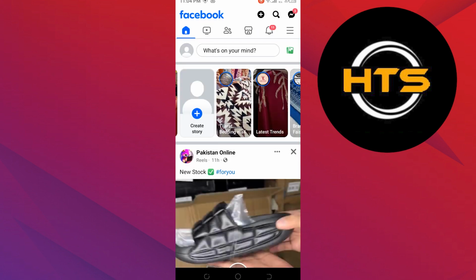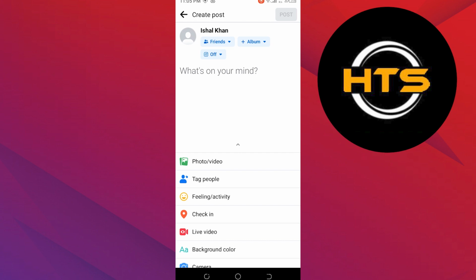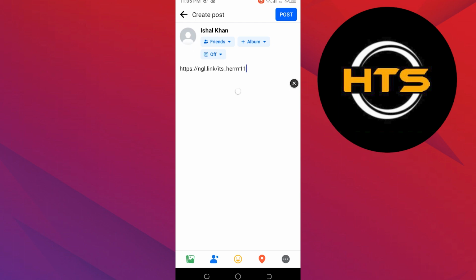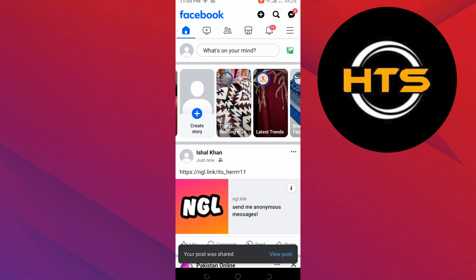Now, switch to the Facebook application on your mobile device. Look for the What's on Your Mind text box on your Facebook homepage. Next, paste your NGL link into the text box. Once you're ready to share, tap on the Post button to publish your NGL link on Facebook. As you can see, your NGL link should now be posted on your Facebook timeline for others to see.